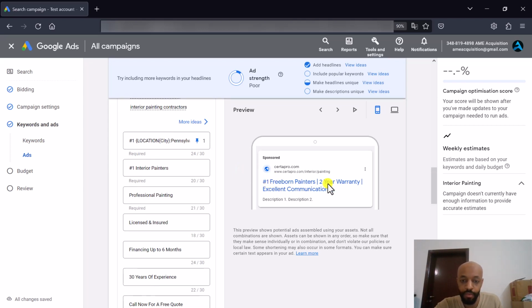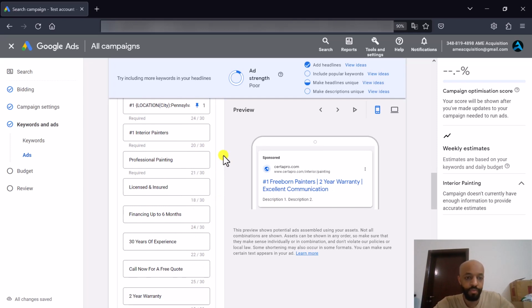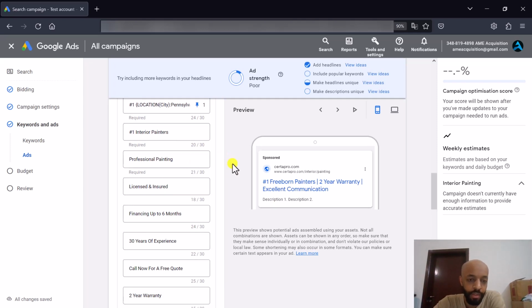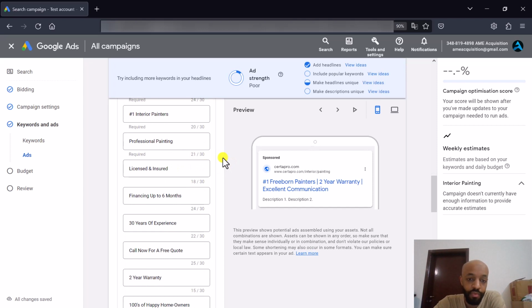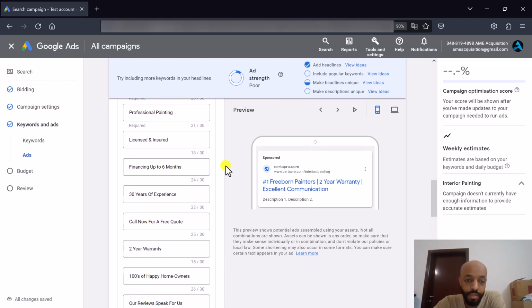Number one, Freeborn Painters. And this is the ad copy that I typed. You can go ahead and take this if you want. Professional painting, licensed and insured. Like I said, giving people reasons to choose you instead of your competitors. Financing up to 6 months.